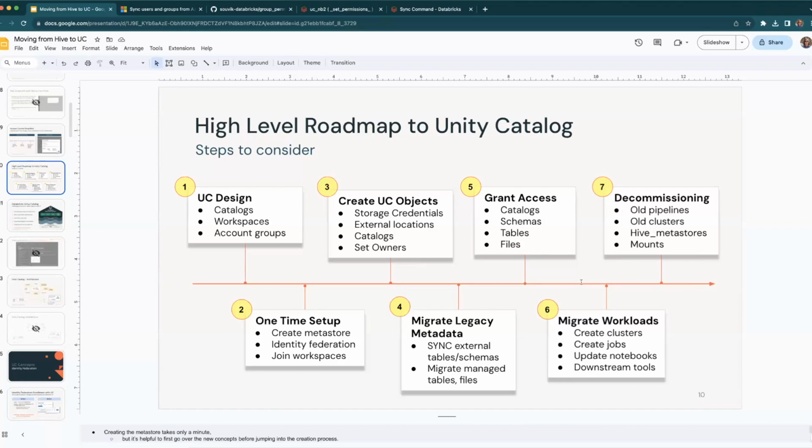Will clusters still need to have an instance profile if UC is managing credentials? No.